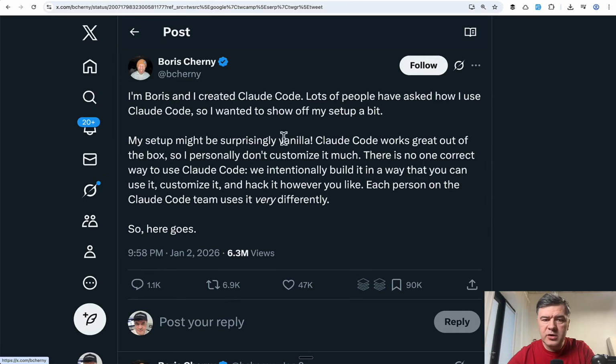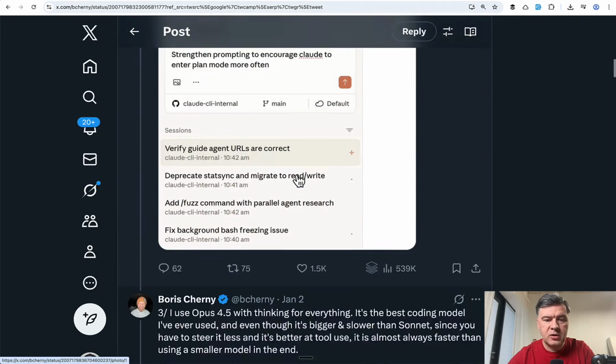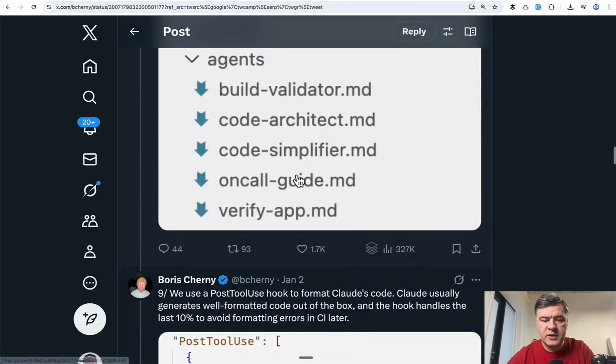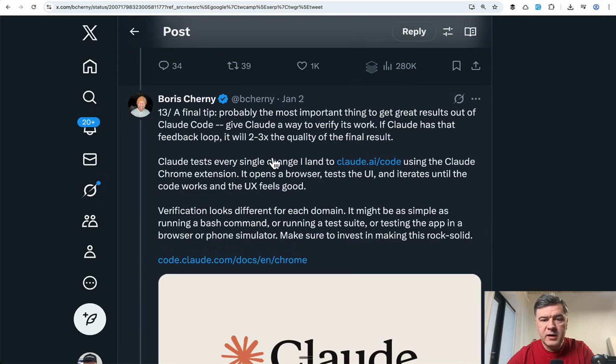And even Boris, creator of Claude Code, emphasizes that in his very long and very viral thread of how he uses Claude Code himself. The last part of this big thread, let me scroll to that, is this. Final tip, probably the most important thing: give Claude a way to verify its work. So this is exactly what Boris is talking about.